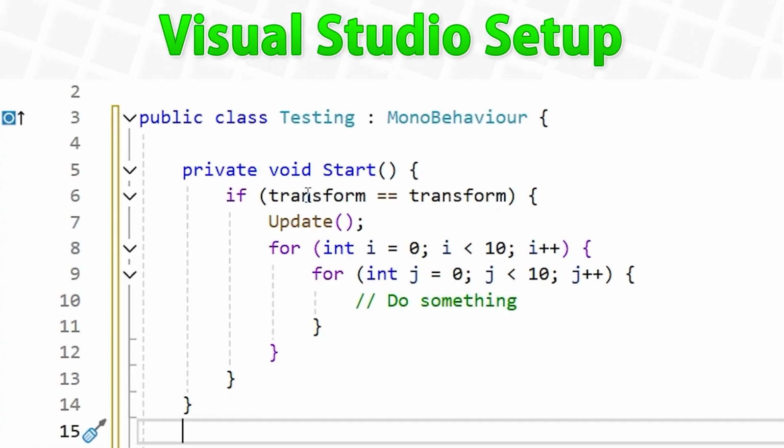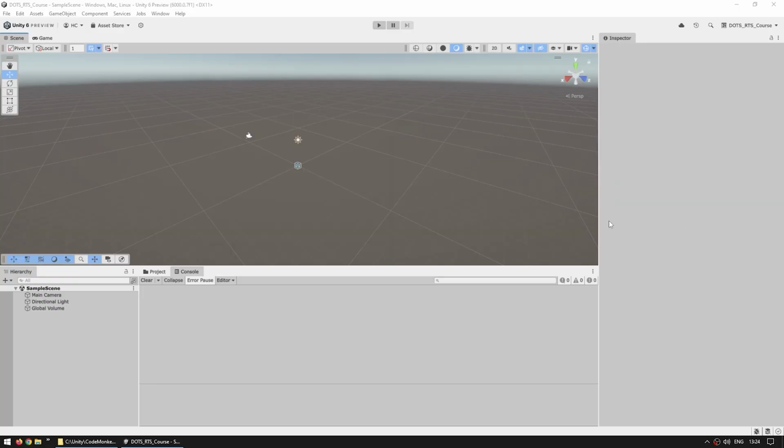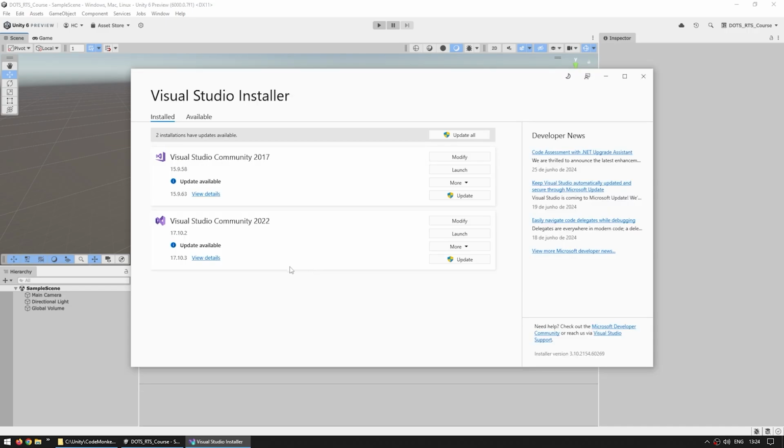In this lecture, we're going to set up our Visual Studio. Alright, so with the Unity layout all set up, let's make sure Visual Studio is also set up correctly. Now over here, I'm using Visual Studio Community 22. This is the free version. You can download it directly from their website.